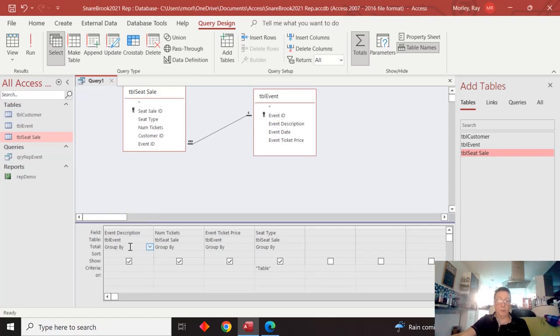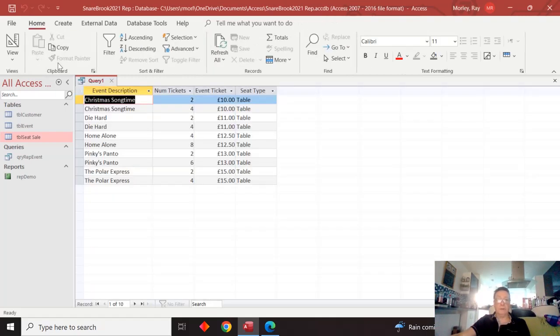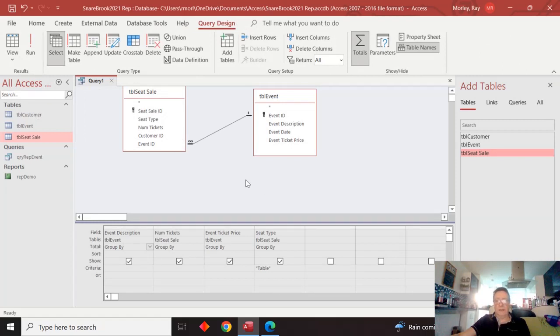I'm going to leave this on group by, and when I run it, you can now see that it's starting to group these. So I've got my group for Christmas song time here, Die Hard, Home Alone. And the next level of grouping is on the number of tickets. So because there are different values in these, it's grouped on those as well. I don't want to group on number of tickets. I want to know how many number of tickets were sold for each description.